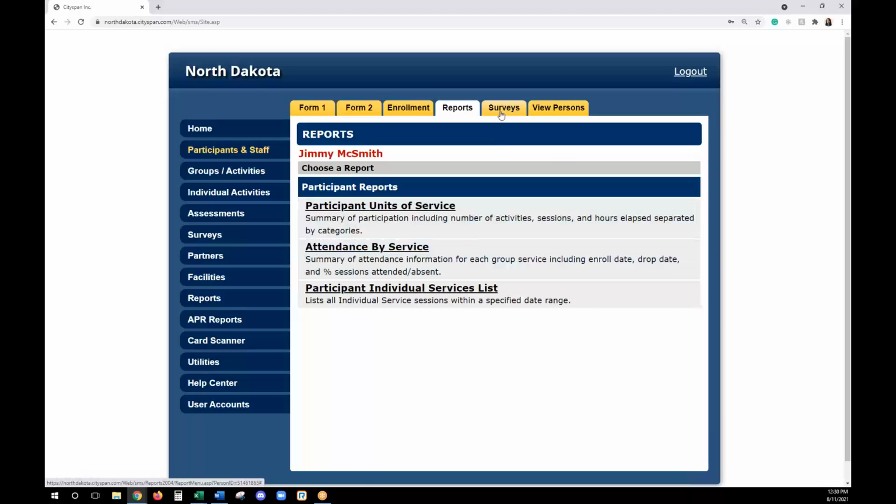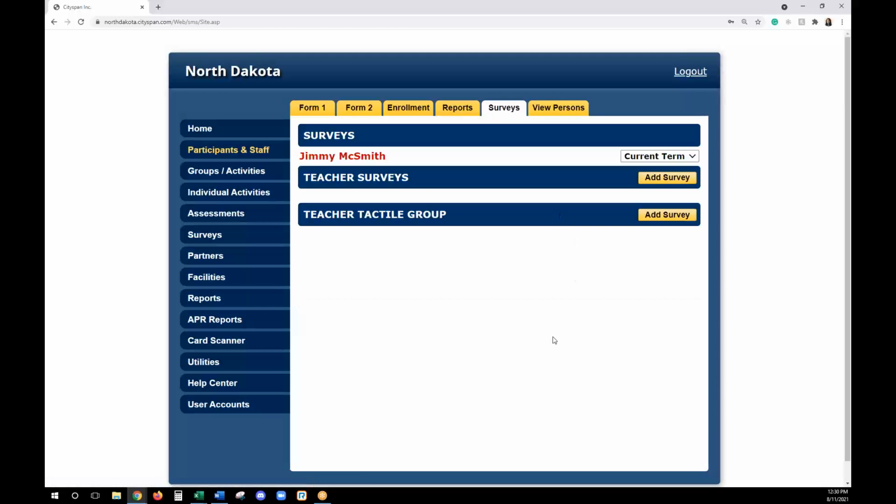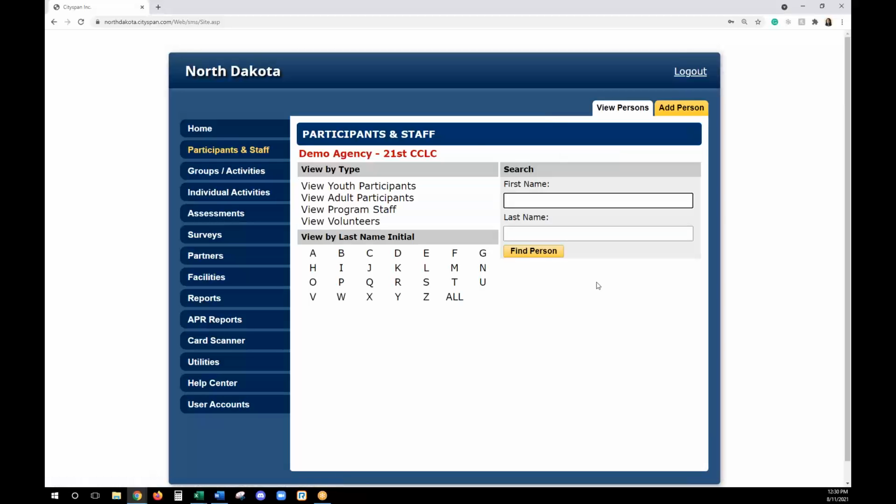And then lastly, we have surveys. Surveys are teacher surveys. They are required for APR reporting. I know some of the survey requirements have changed throughout the years, but we still have that APR aspect of it. You can add teacher surveys at this level, but I'm going to dive more into it when I go to the surveys level. Just going to click view persons here.